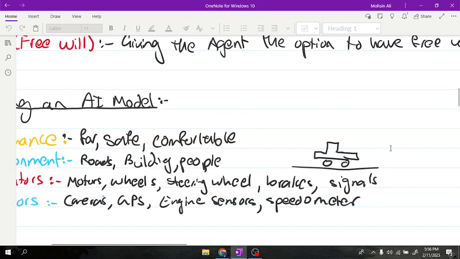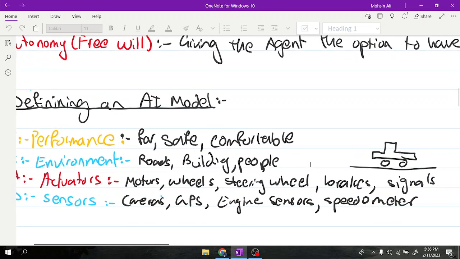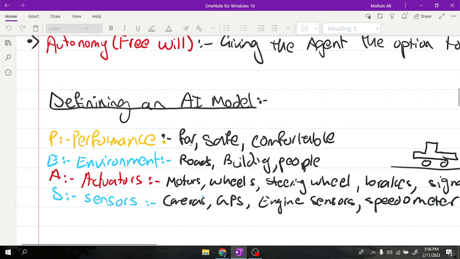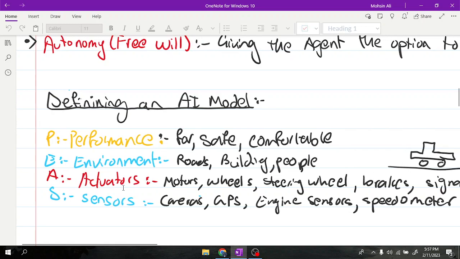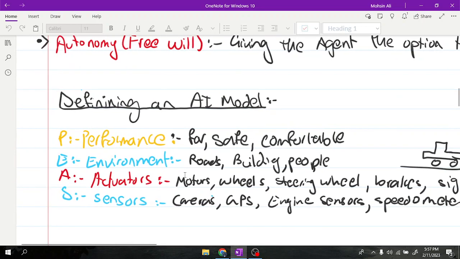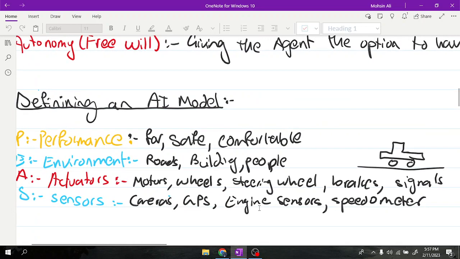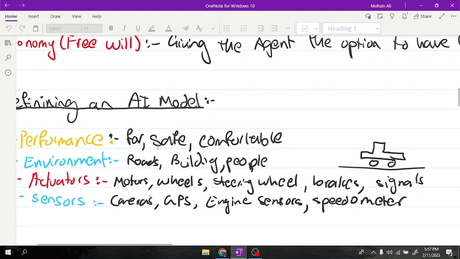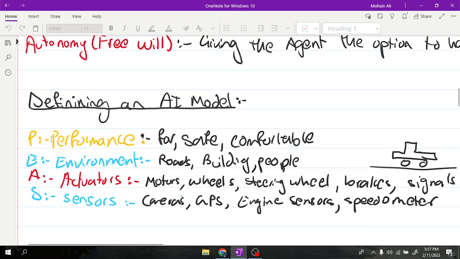Now, in the case of an automated car, the performance could be how far it's traveling, how safely it's traveling, and how comfortable it is. The environment could be roads, buildings, people walking on the road. The actuators could be the motors, the wheels, the steering wheel, the brakes, and the signals. The sensors could be the cameras, GPS, engine sensors, and speedometer. So if you ever want to define an AI model, you would always use PEAS because it simplifies it a lot.